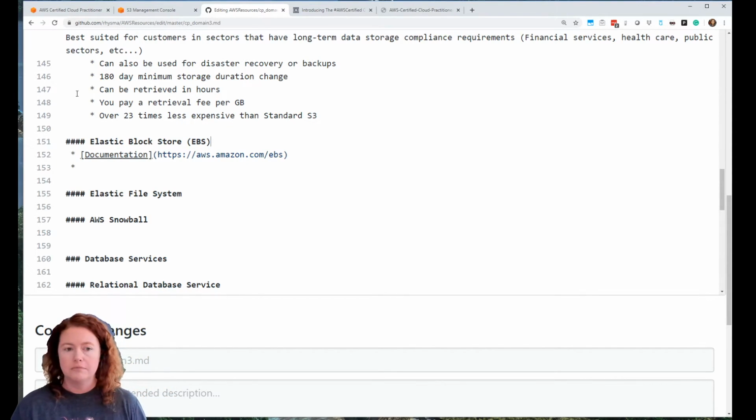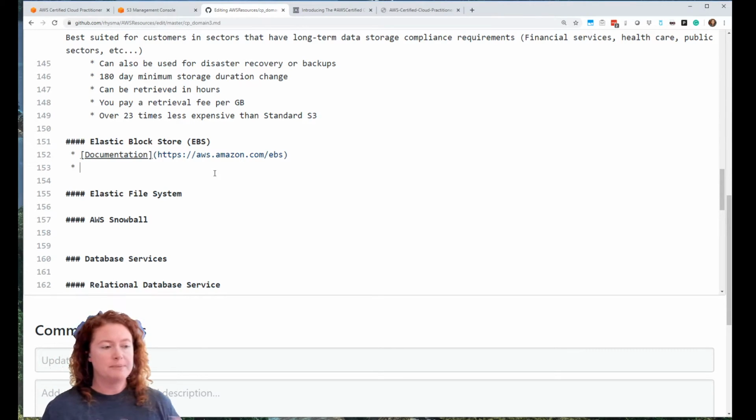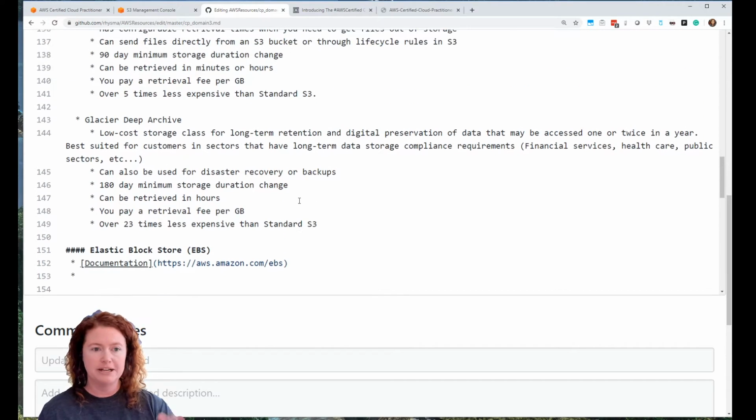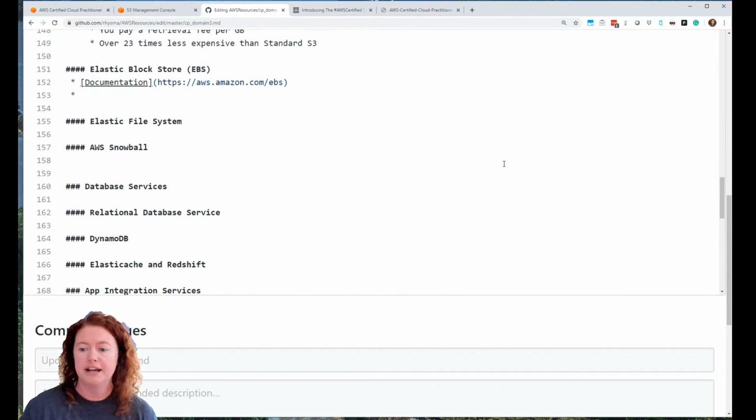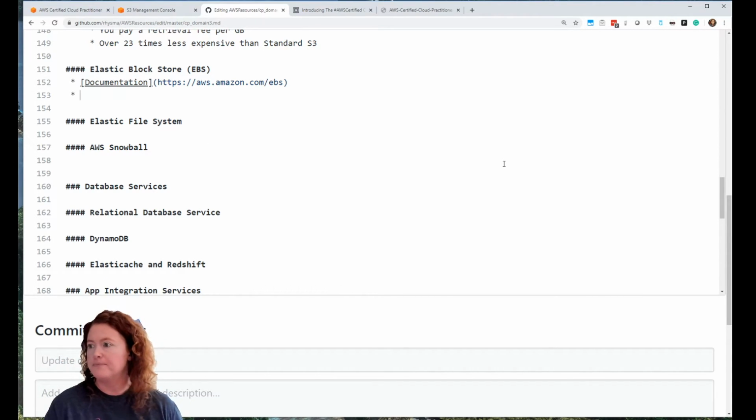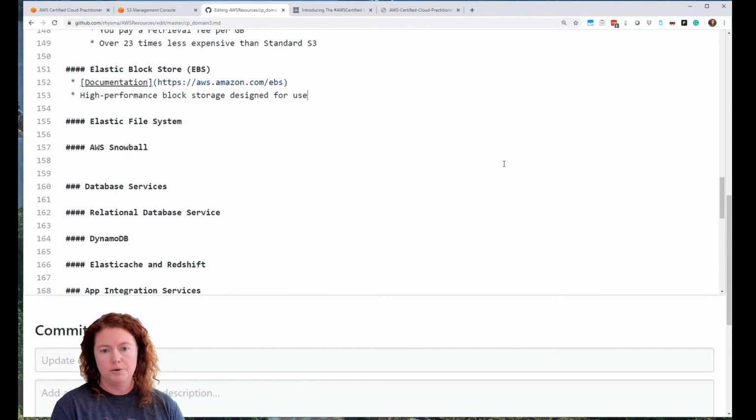So you've got to understand there's basically two different ones, and we're going to talk about the differences between the two, like we did with S3, so that you can really understand what's the best decision. So Elastic Block Store is a high performance block storage designed for use with EC2.